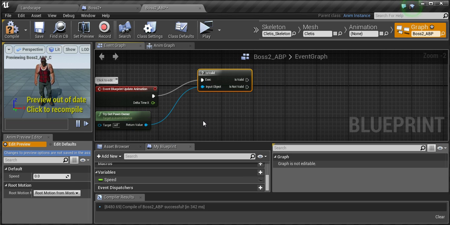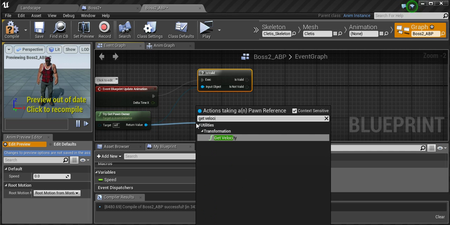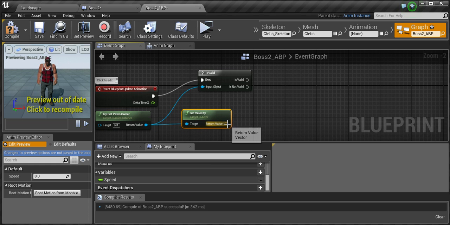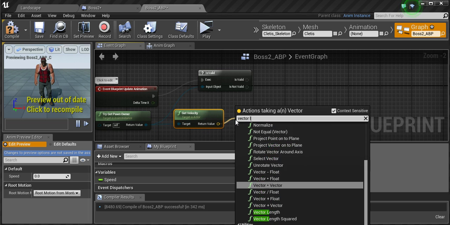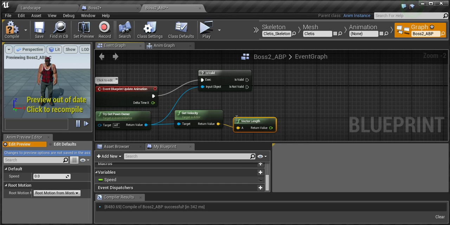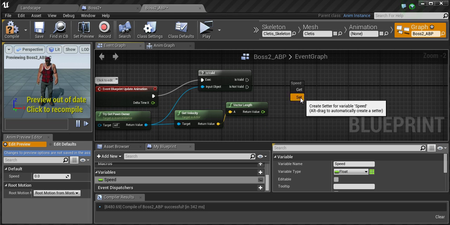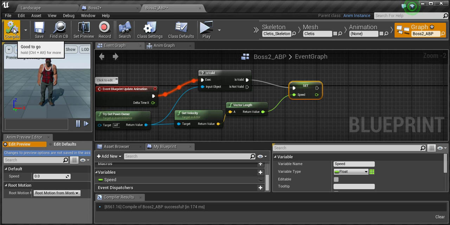And then we're going to come out here and pull off of here, and we're going to get the velocity here. Then we'll drag off of this return value and get the vector length. And then we're going to get this speed variable, drag it up in here, and set it. We're going to plug this in here, and plug this in here. And then all we've got to do is compile that.